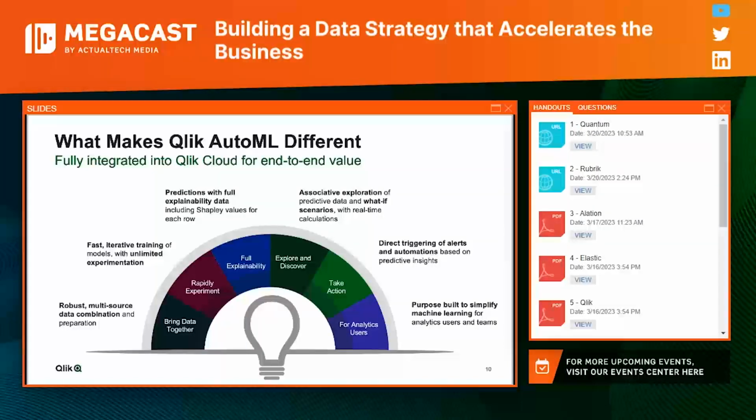This includes things like robust multi-source data combination, taking advantage of the power of our unique analytics engine, our associative engine. This includes fast iterative tuning of models with unlimited experimentation, so you can experiment as much as you want without any sort of penalty on the financial side. You get your predictions with that full explainability data, like I mentioned. So these are the SHAP values that give you not just what might happen, but also why it might happen, so you can take action. Very unique capability for an AutoML product.